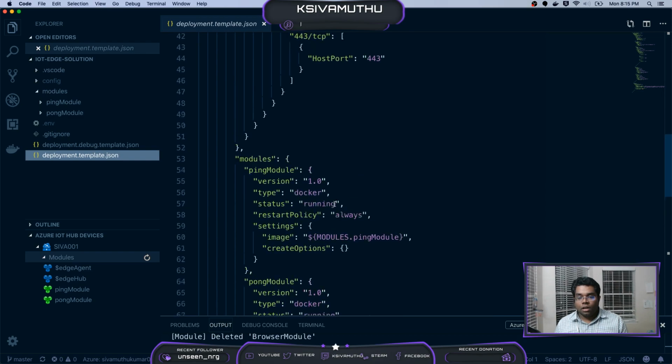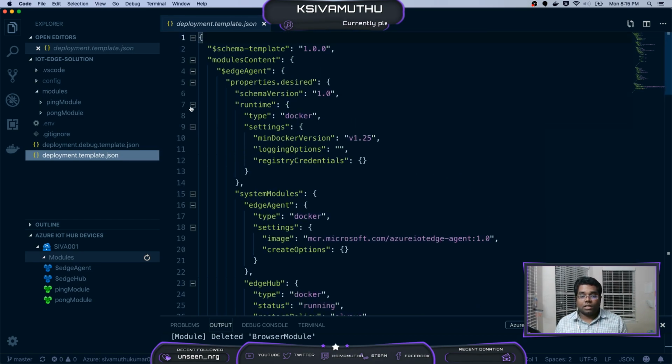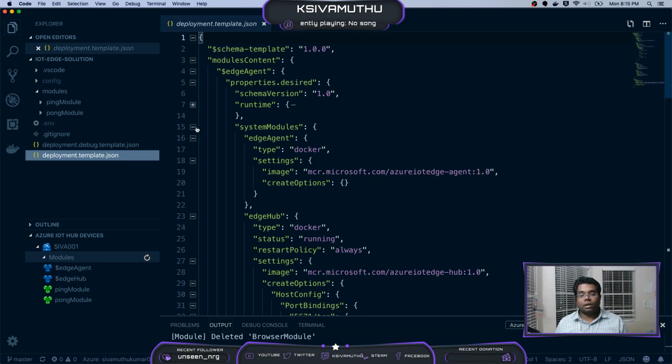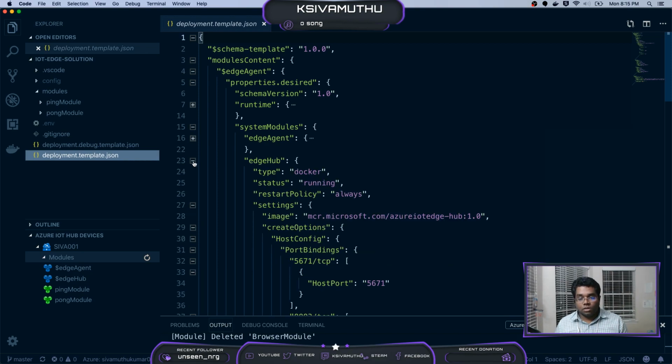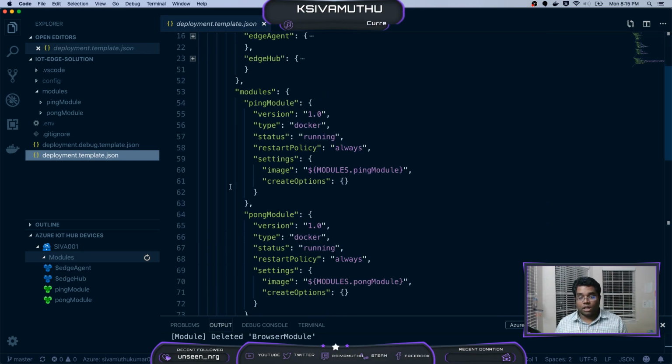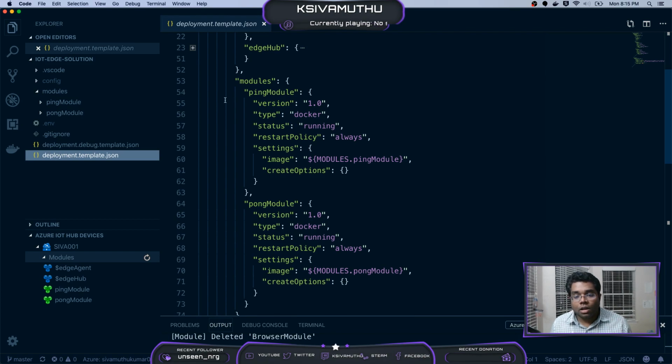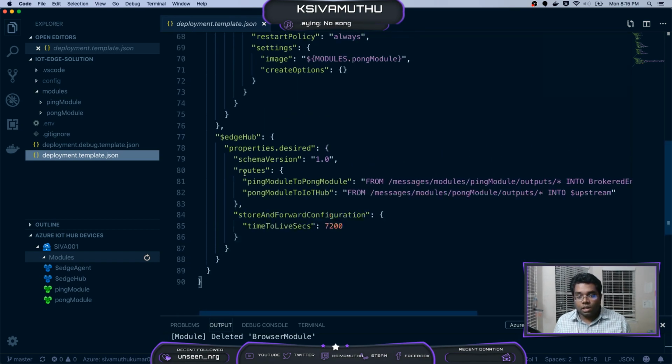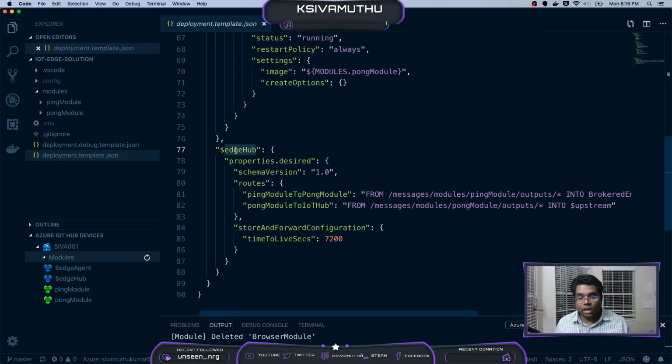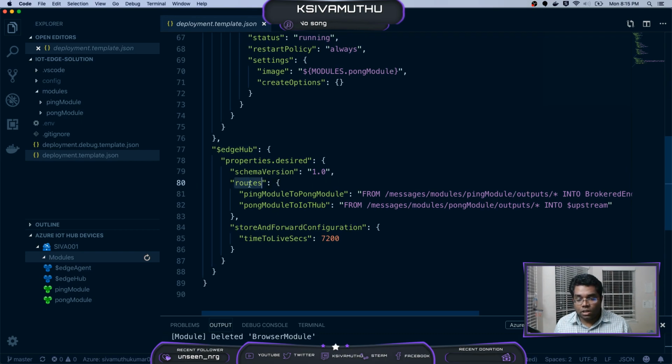If you see here in the deployment.template.json, it contains different configuration, including what the runtime is, what the system modules are for this solution, and what the custom modules are for the solution. In the IoT Edge hub, we are setting different types of routes. In these routes, you can set where messages should be redirected to. For example, here we have created two modules.